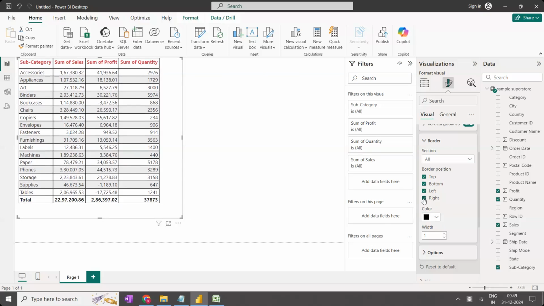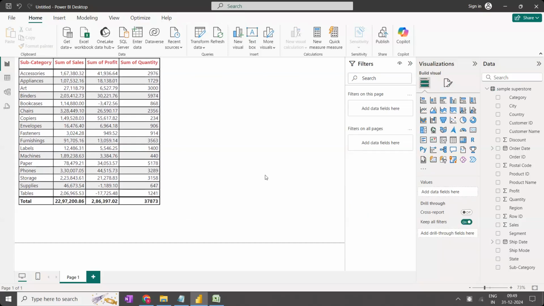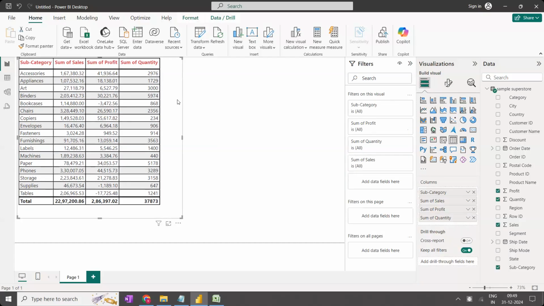Which means which one you are selecting, according to that you can increase the width. Now the table will be represented properly. And if you want to keep them in ascending order or descending order, tell me guys, how to keep them in ascending or descending order sales wise? Sales wise, I want ascending. Just select this one, click on ascending or descending.